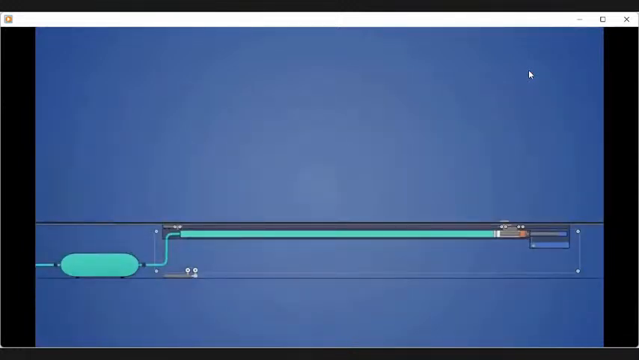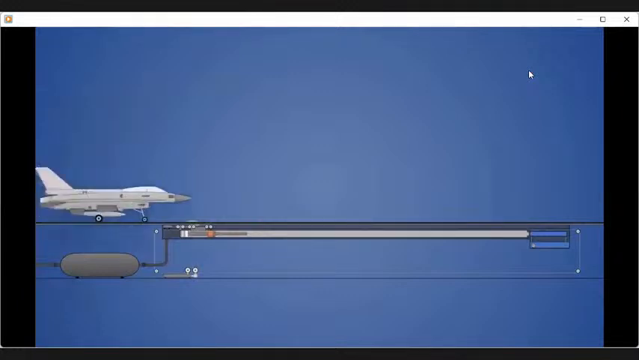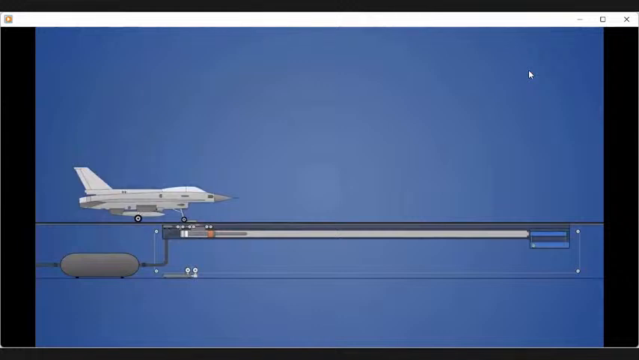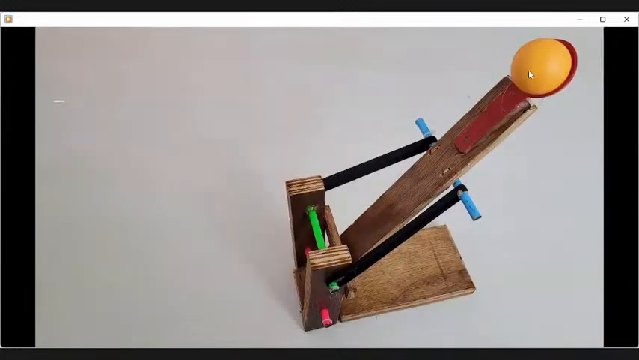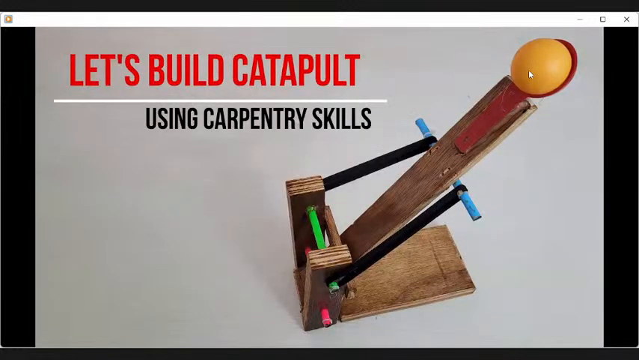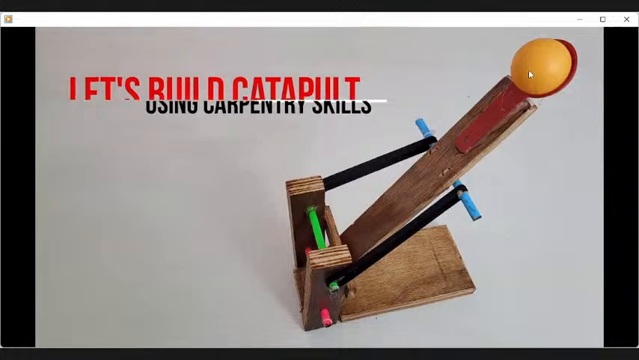Now this grab will be coming at the end. As the flight is released, the steam is again released. The grab will come at the end of the mechanism, and it will take the piston back to its original position. So this is how it basically works, and the next carrier, the next aircraft will come and be ready.